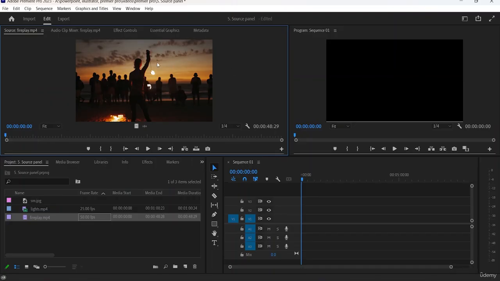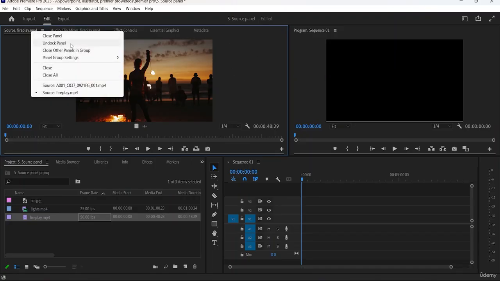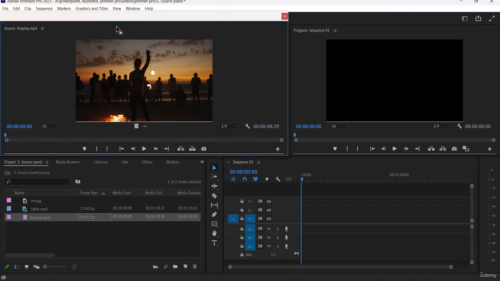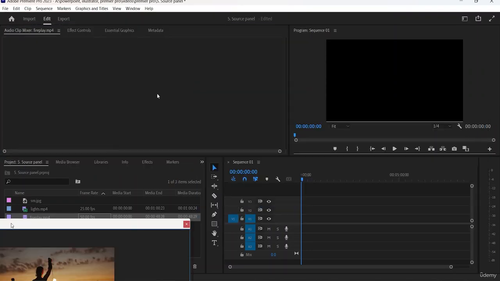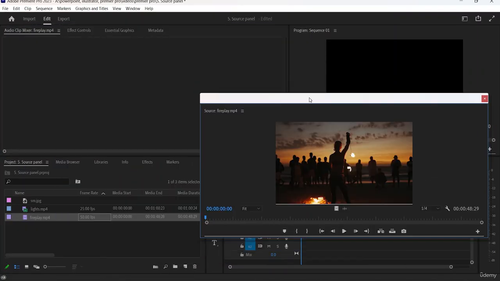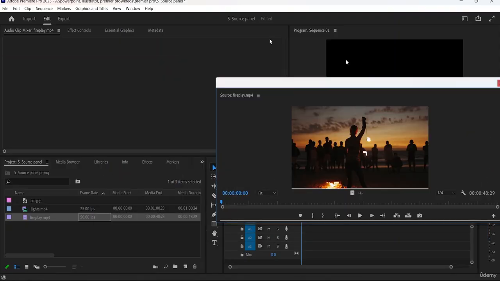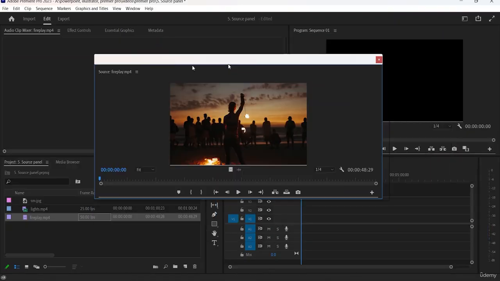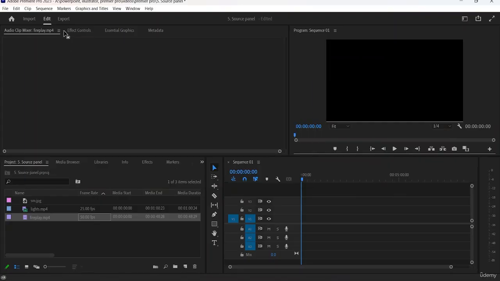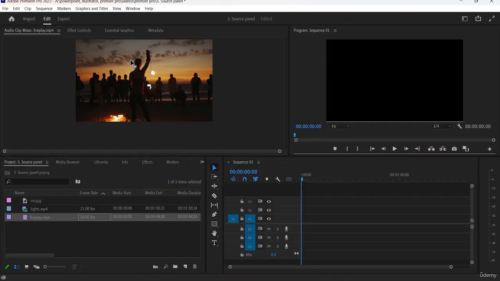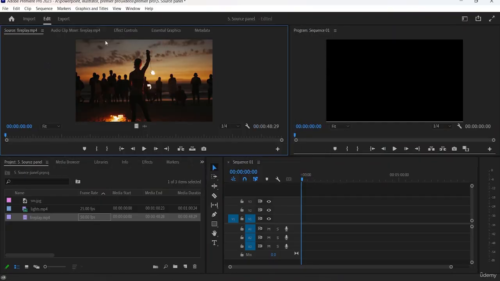Okay, and another thing you can do is basically undock this panel, and then you can move it to another second screen that you have, and then use it there. Okay, I'm just gonna select it and then put it again in my panels over here.